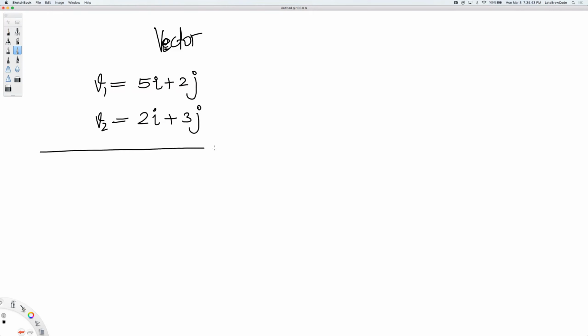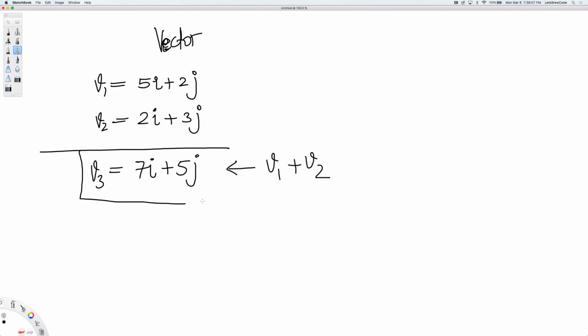Then if you write v1 plus v2, v3 becomes: you sum the i values and you sum the j values. So this is essentially v1 plus v2. j is added separately and i is added separately. This is a two-dimensional vector, a 2D vector. Once again, no need to worry about the term vector if you don't know, but this is a data type that we're going to create.